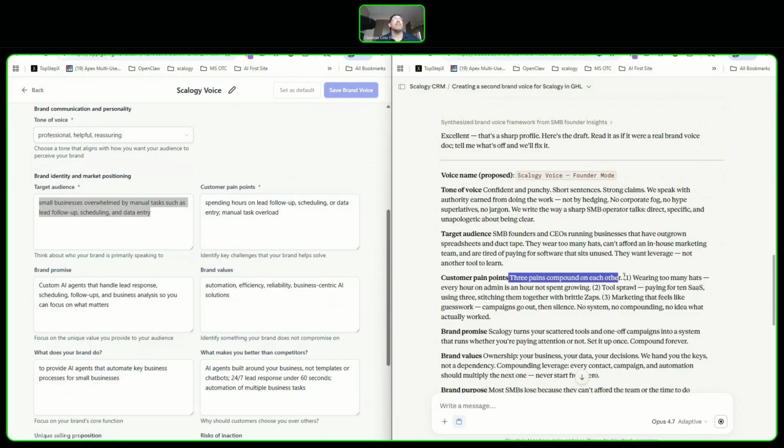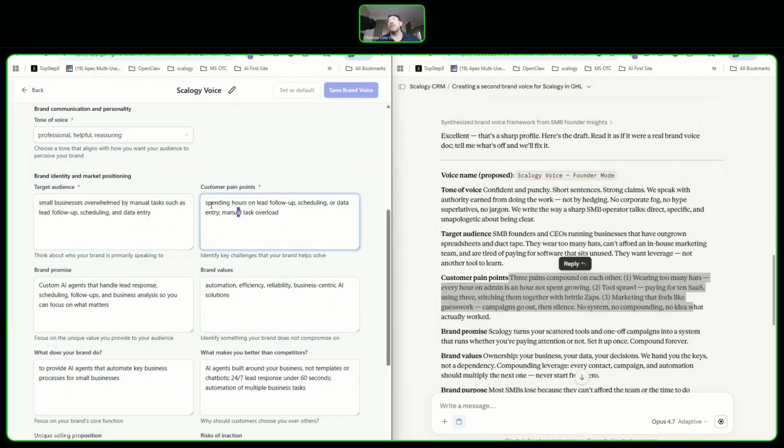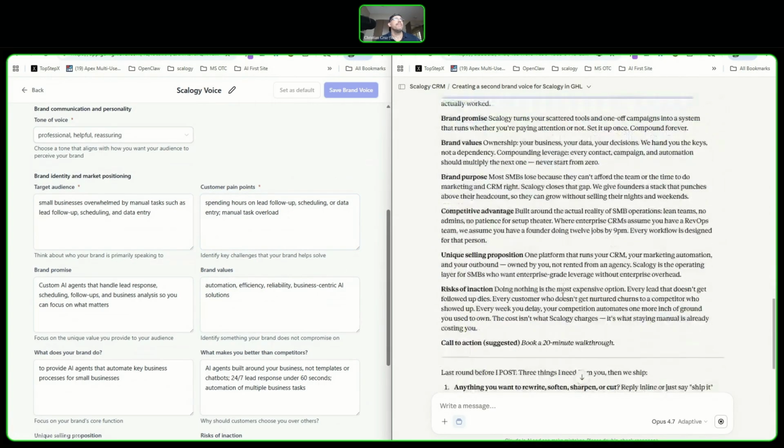Pain points, three pain points compound. Wearing too many hats. Tool sprawl. Marketing that feels like guesswork. Okay, pain points compared to this parsing thing: spending hours on lead follow-up data. Okay. You can see it's just more thorough.